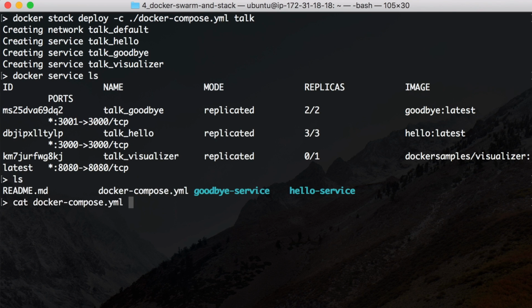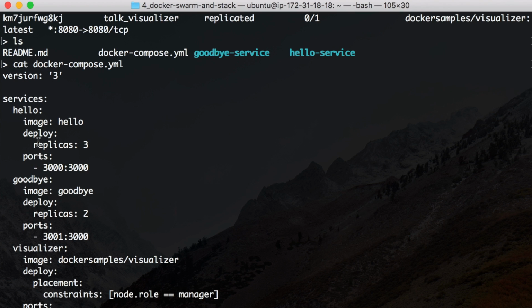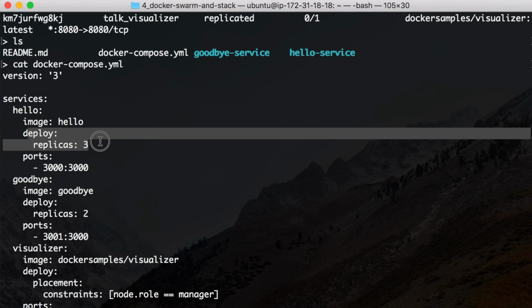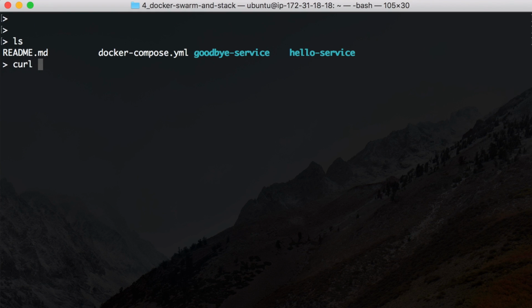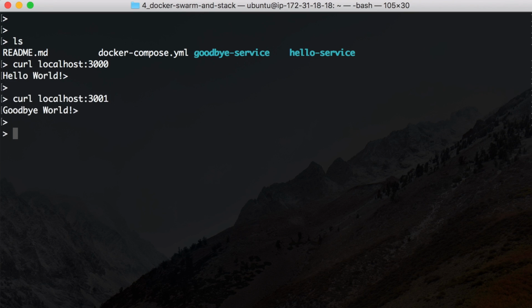We can see this in the Docker Compose YAML. So we want 3 replicas of the hello, and we want 2 replicas of the goodbye. Now we should be able to check whether this is running, and we can do this by checking the localhost, and we had it at port 3000, the hello world, and at 3001, the goodbye world. Everything is working as expected.